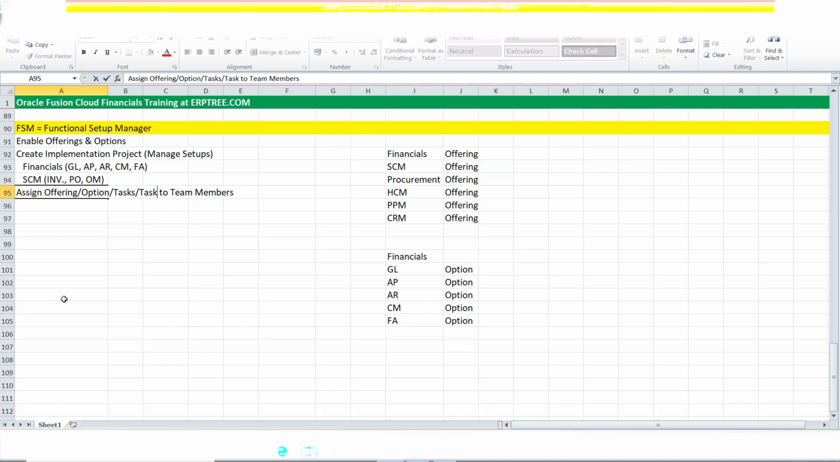Okay, the project is different. What we do in real time is different from the project which we are discussing. That also we'll discuss. But from the system point of view, project means only setups. Okay, from the real-time implementation project point of view, project means something different. Okay, we'll come to know all those points. For now, as per the system, implementation project means only setup purpose. So we have to assign the offering or option or task list to the team members. Once we assign, the consultants will start working on the project.